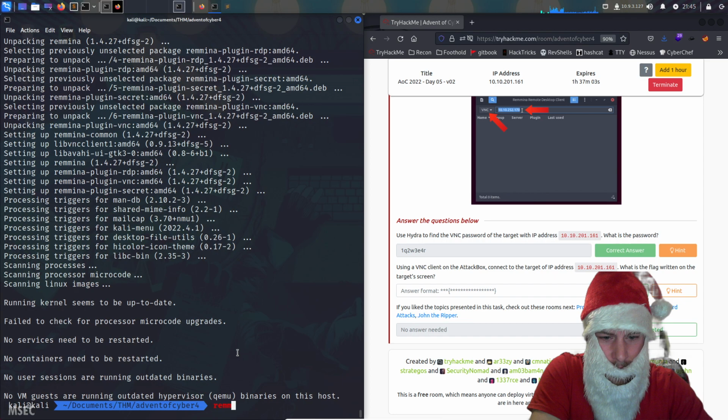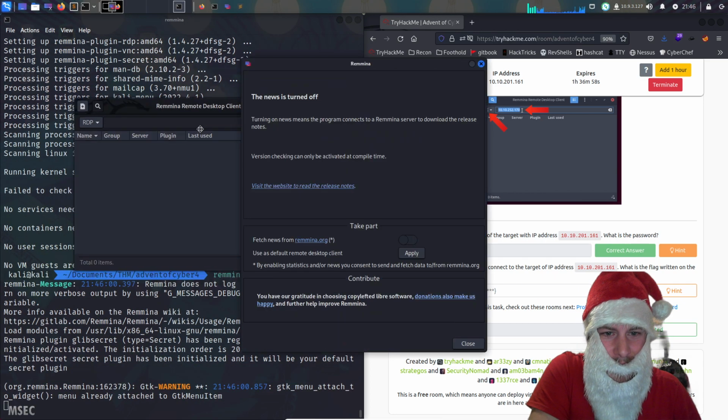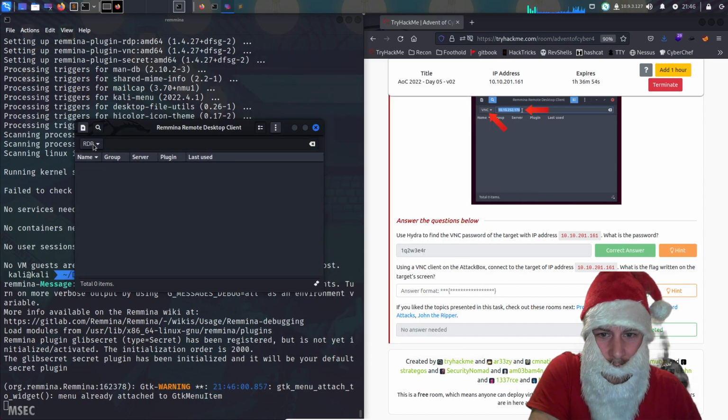Herder of Cat says, If you start the attack box, it's shorter. Right, finally got Remmina, so here we go. Right, VNC.